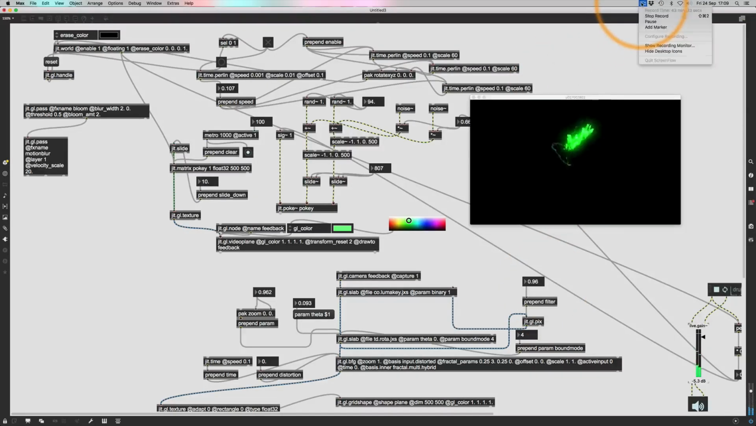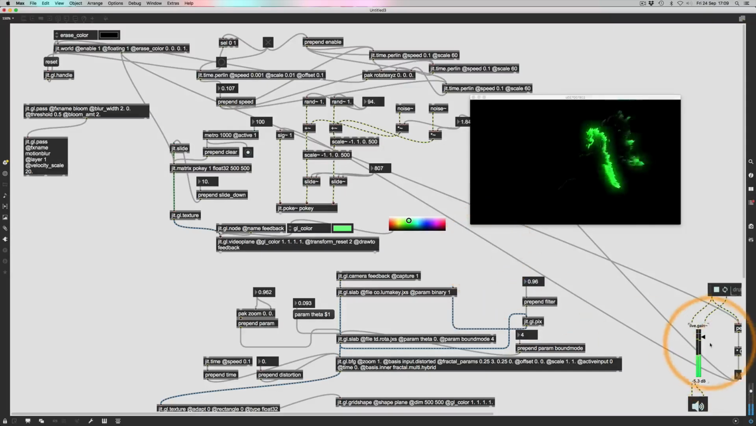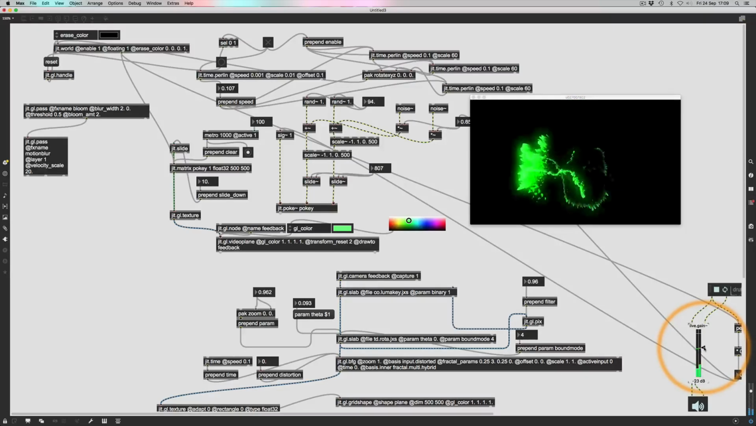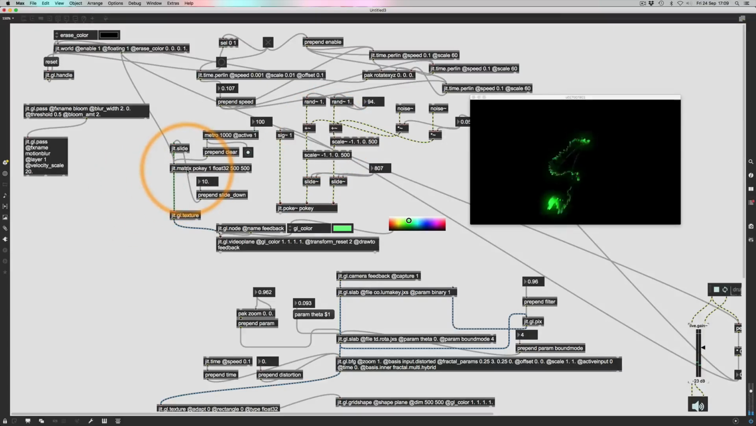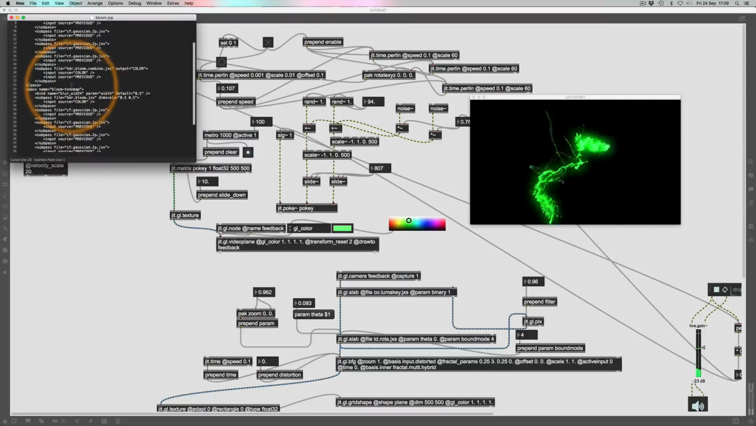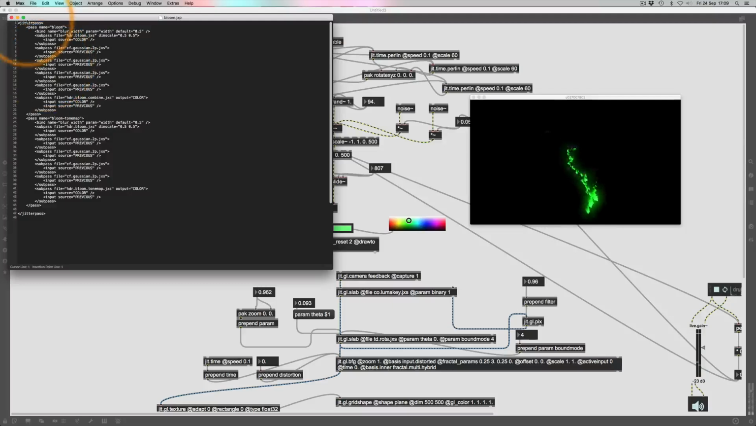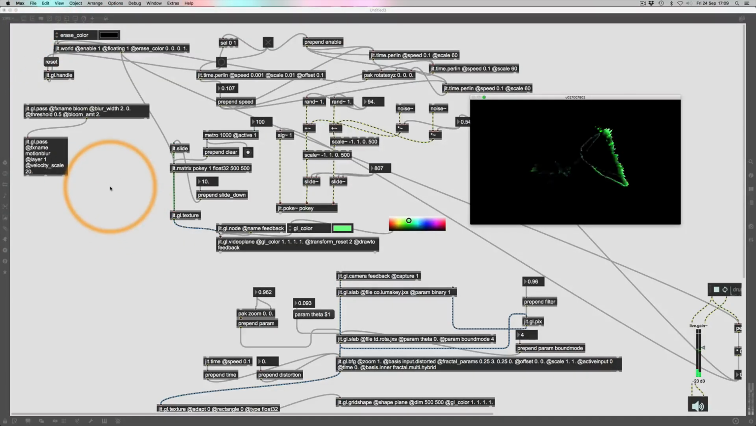How long have I been going? This has been a long one. 43 minutes. Wow, if you're still watching, you are a trooper. Hope you've enjoyed this. We've deployed all the classics here. We've done some MSP audio processing, some Jitter matrix processing, and some OpenGL texture shader processing and other things. Look, there's some things I don't understand. That's actually not as many lines of code as I thought it would be. Interesting. So there we go.